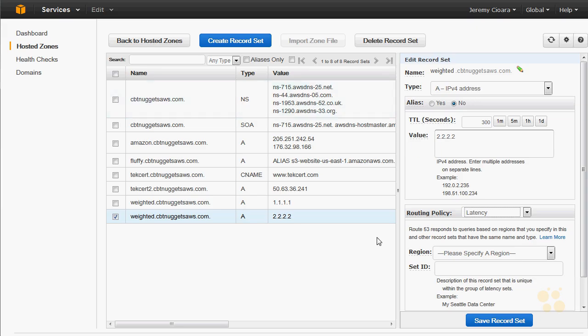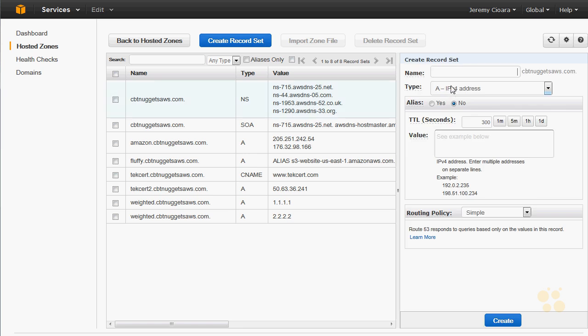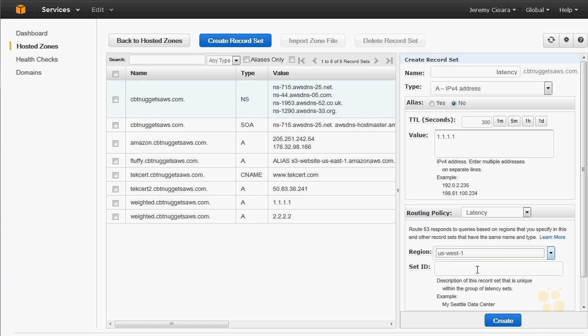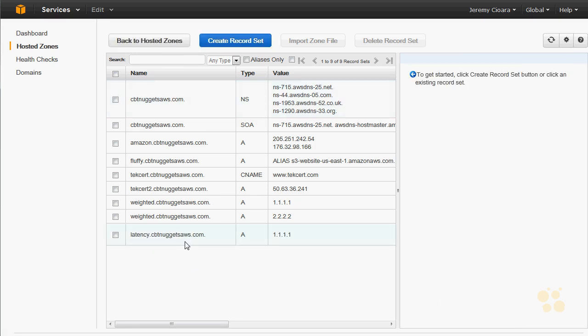So I'm going to say, let's go to create a record set. And we'll call this latency.cbtnuggets.aws.com. What value? Again, it can be anything. It can be an alias. It can be an A record. It could be a CNAME. I'll again just say this is going to 1.1.1.1. Routing type latency based. And I'm going to say this is the record that I prefer for US West, meaning this is going to be in the West region. This is the region that is located in. And I'll just say this is the California server. So I've created my first latency record.